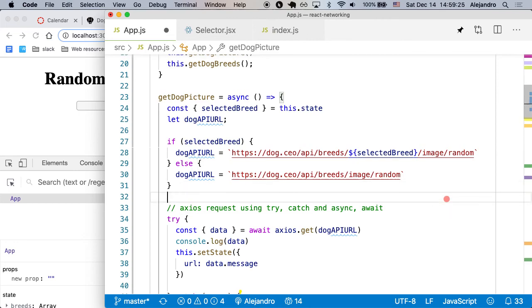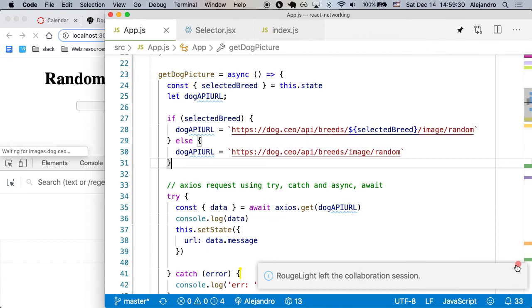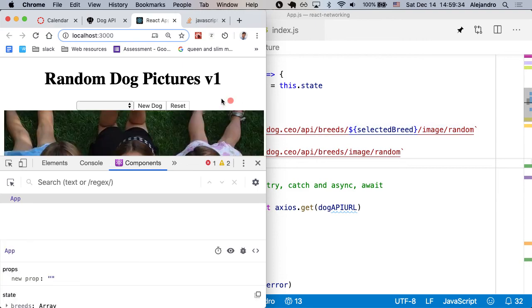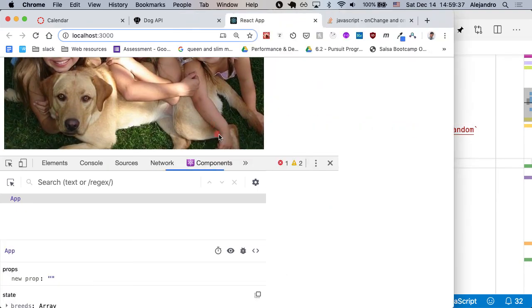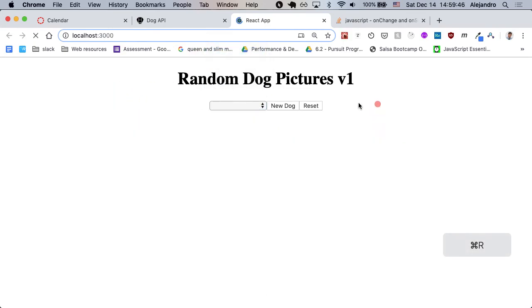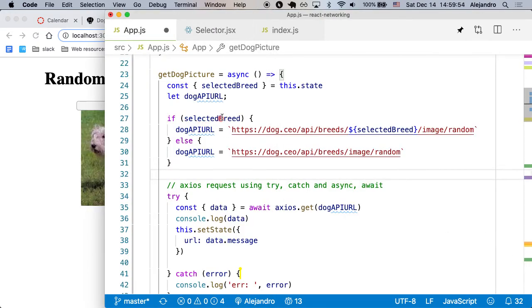Let me get rid of this comment here. So this is, I think, a neat way. Let's see if it works. Cool. We got it working. As I don't have anything selected, see, this still doesn't work. But we got back that whenever it loads, we get a random picture. And that is thanks to this if statement. If the selected breed is truthy, we want to do that.